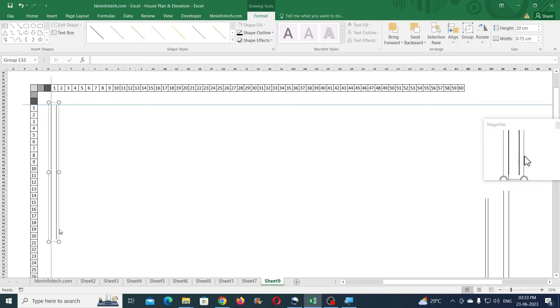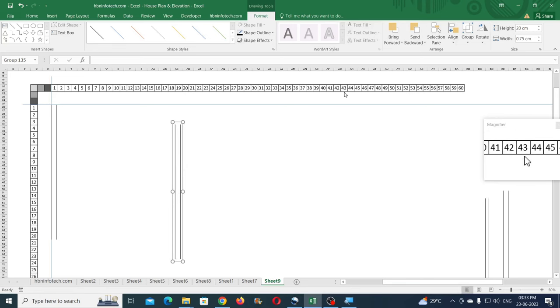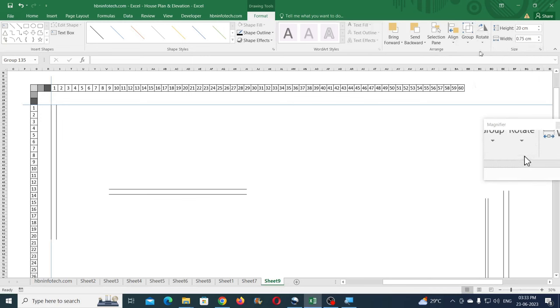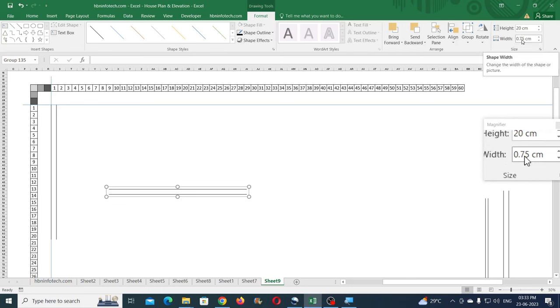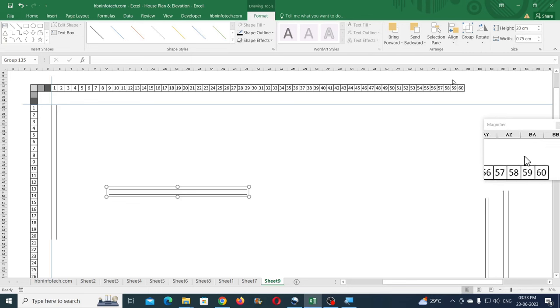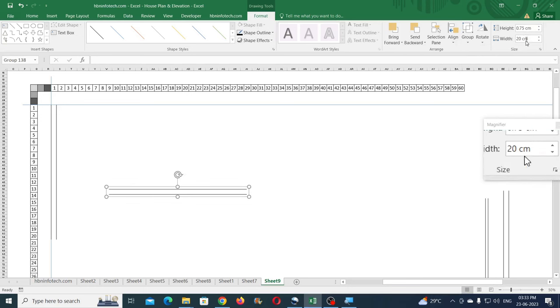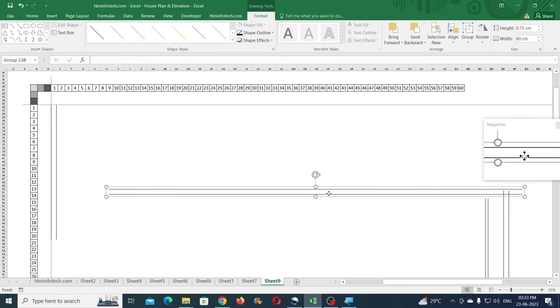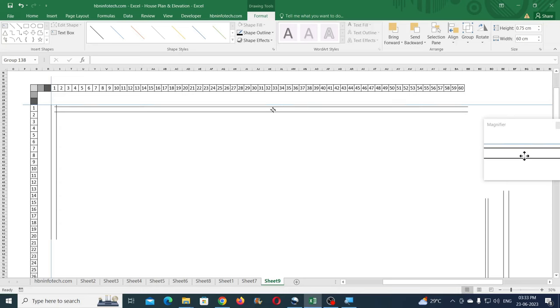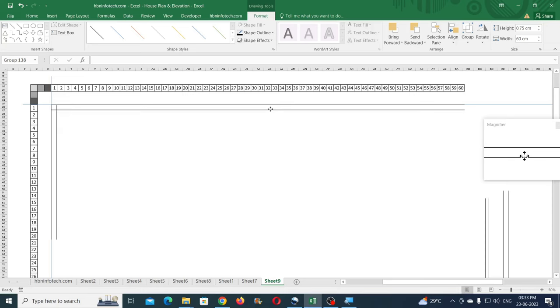So the next thing is you will need to make a duplicate of this, and then rotate this and set the measurement. I think it is showing a wrong measurement here. That's nothing, you will need to ungroup it and regroup it. So you can see the measurement has switched properly. Now enter the measurement of 60 centimeter, that is 60 feet. Now you can align it here.